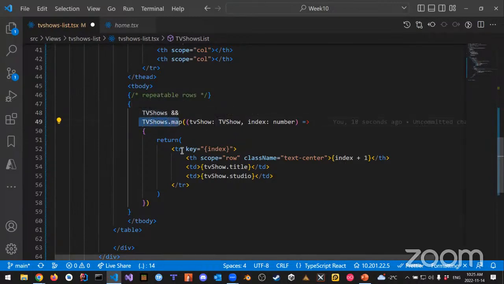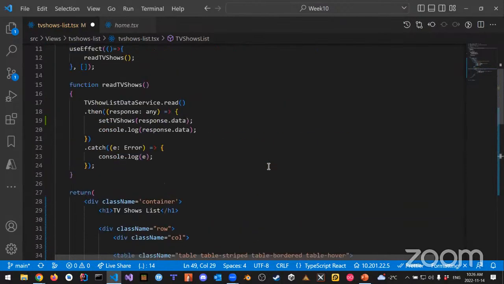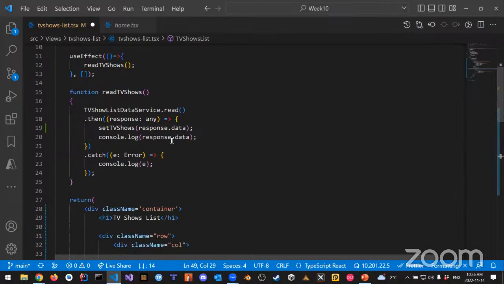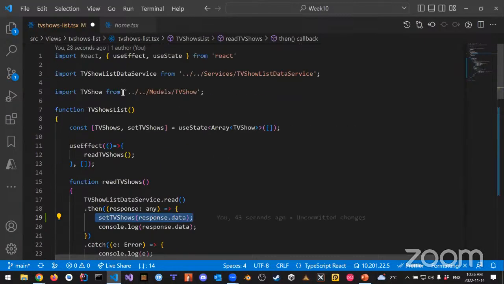I want to use the map function because my data is in the form of an array, right? TV shows, if you think what they are, I set TV shows up here at the top. TV shows is an array of TV show. That's what's being stored in here. Set TV shows we're doing when we're reading from the data. We're reading the data and we're setting the TV shows. We're pouring the data into our TV shows variable right here. This is where it's being stored.